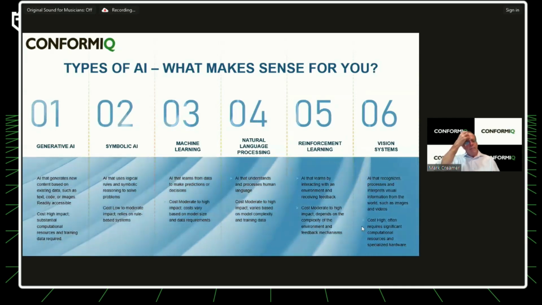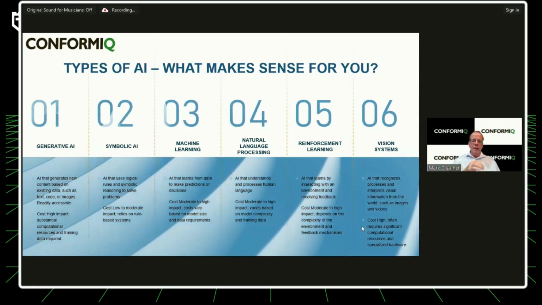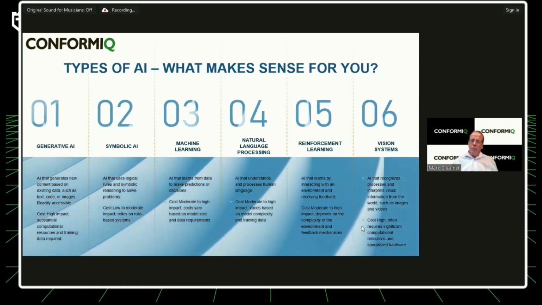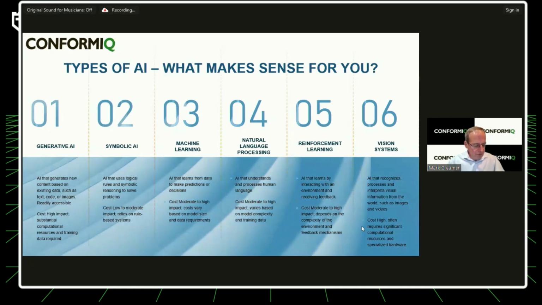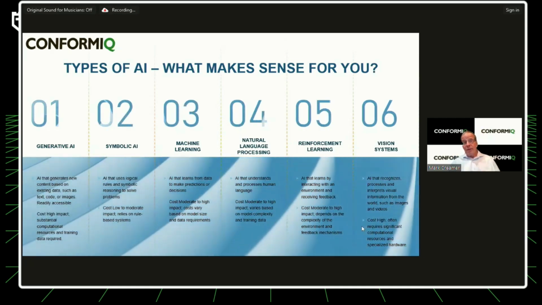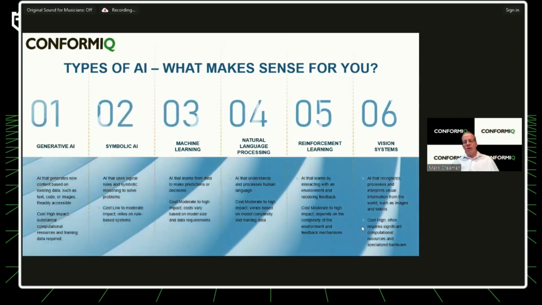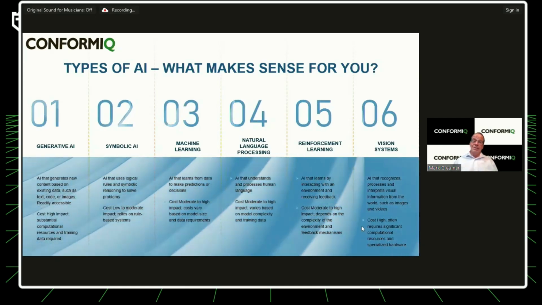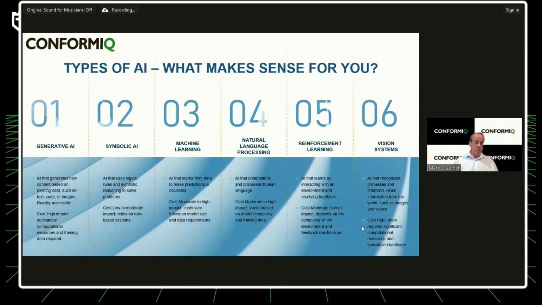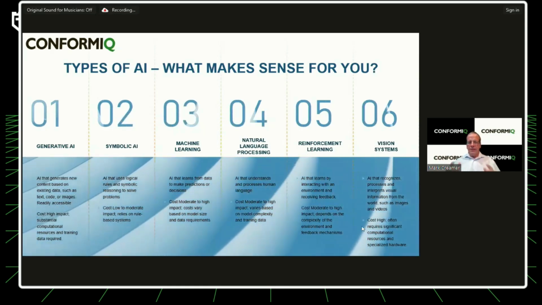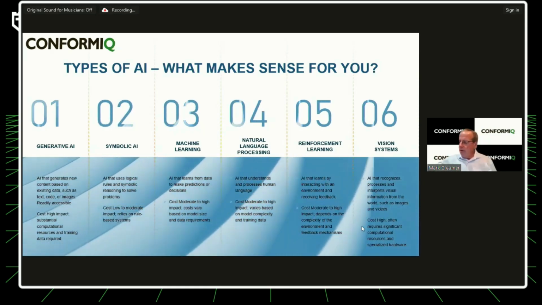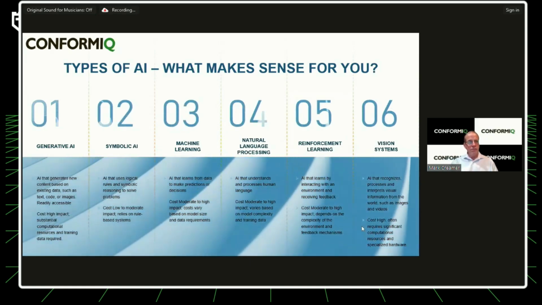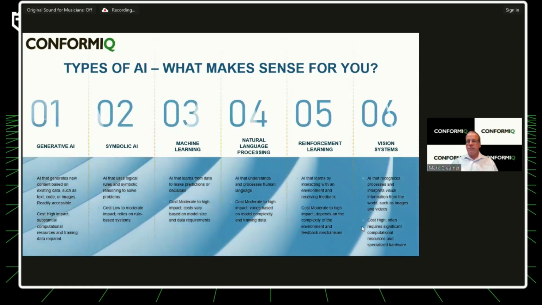Whereas things like symbolic AI and some of the implementations of natural language processing are much lower cost, because you can have a very targeted implementation and reduce the cost, but get the same or better, more predictable results. So this is something that you'll need to be looking at when you start looking at investing and deploying artificial intelligence solutions for your testing infrastructure.